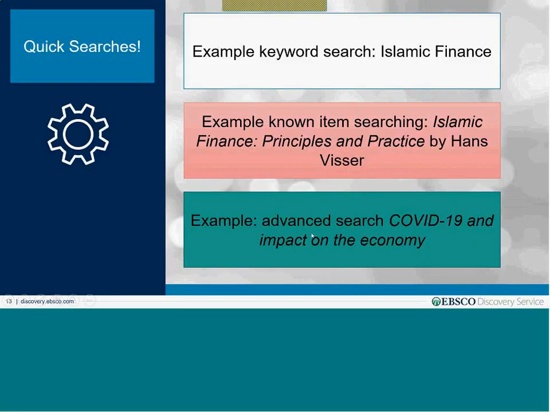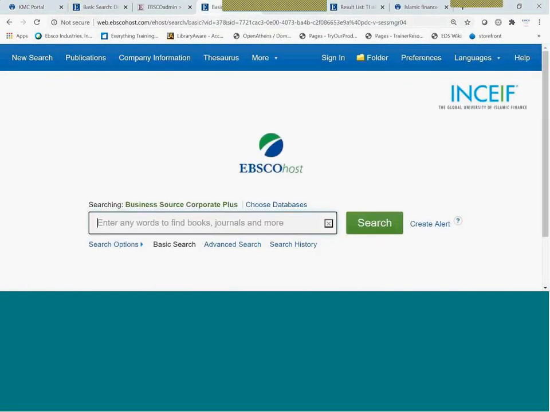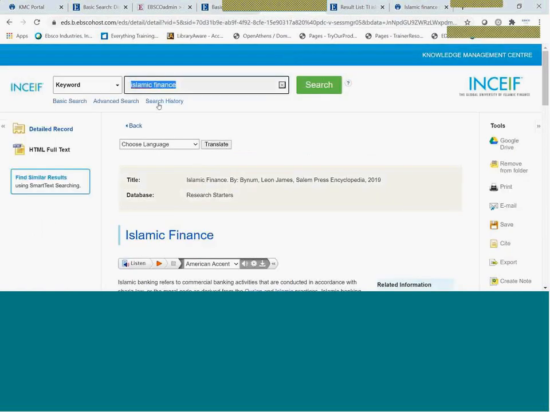Okay, and the last quick search I'm going to do is an advanced search using the advanced search screen, so the one with the three rows, and I'm going to run just an advanced search on COVID-19 and the impact of this on the economy. So I'm going to head back to EDS. Here we go. Just going to do an advanced search here.